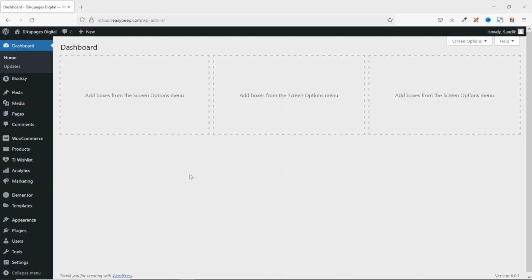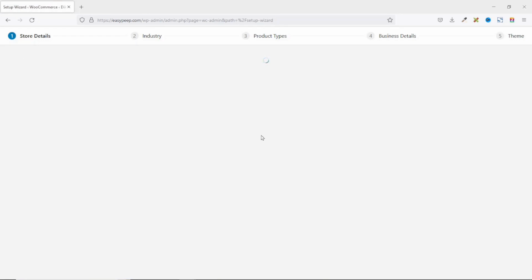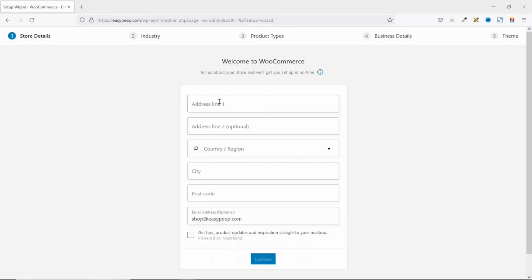In this lesson, we are going to look at how to set up WooCommerce. For us to be able to maximize the use of the WooCommerce plugin, we first of all need to perform some settings. To do that, we just go over to WooCommerce and click on it. And this will take us to the setup wizard. In here, we go ahead and enter in our shop's address. So I'll start by clicking in the first field, that is address line 1.